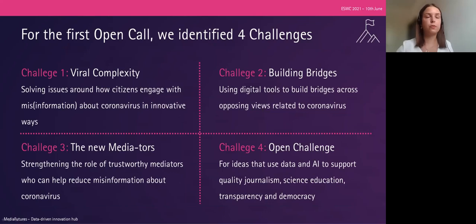Just to have a look at our first open call, we identified 4 challenges: viral complexity, building bridges, the new mediators, and an open challenge. While the first 3 challenges are linked to the specific topic around COVID and coronavirus and misinformation around COVID, the open challenge was not tied to COVID, and we ensured therefore more flexibility and creativity to come up with other innovative ideas.